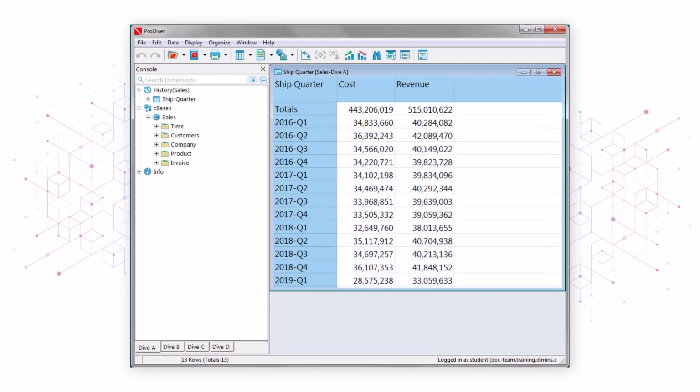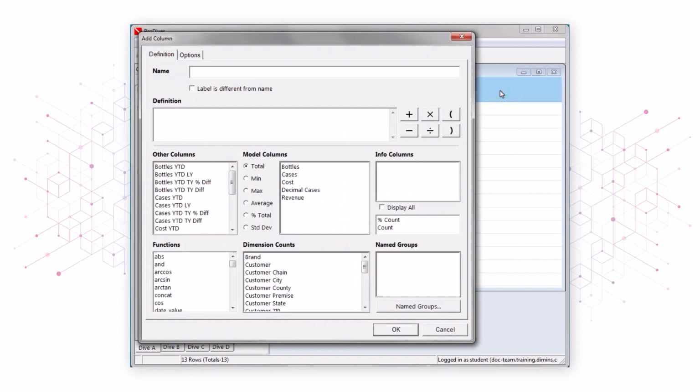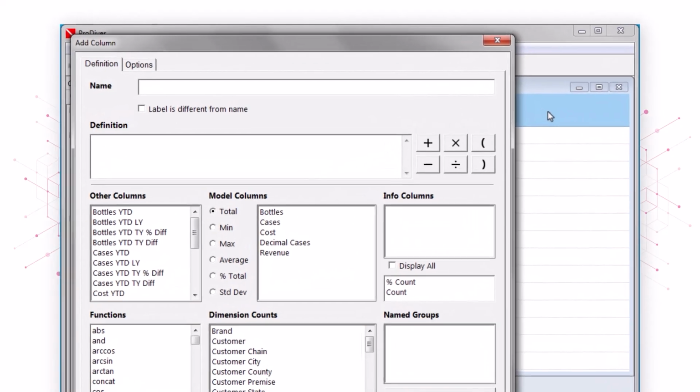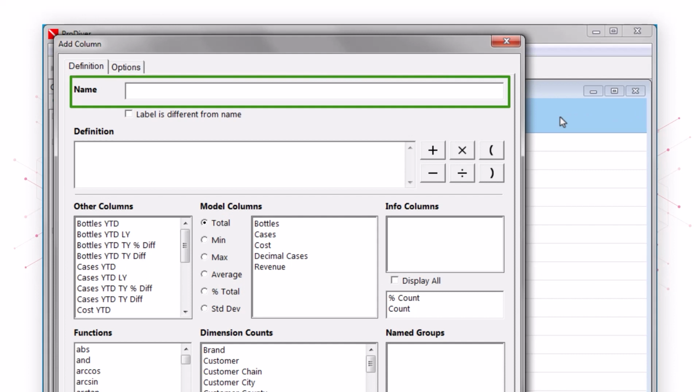We'll begin creating our new profit column by double-clicking the blank header above the blank column next to the revenue column. The Add Column dialog box appears on the screen. At the top of the dialog box is a place to enter a name for our column, so we'll enter the name Profit.